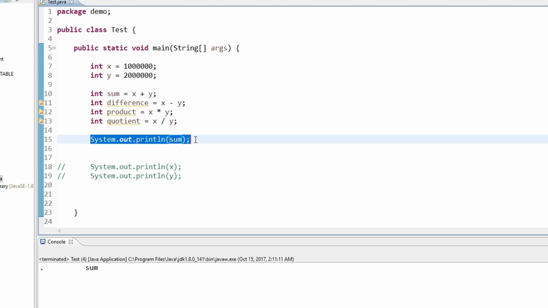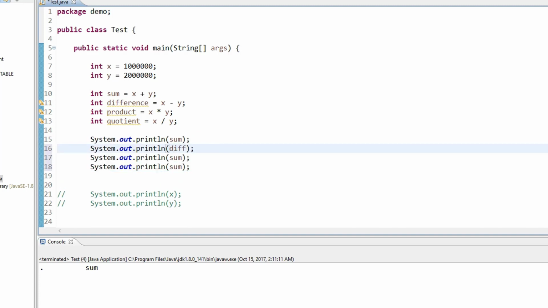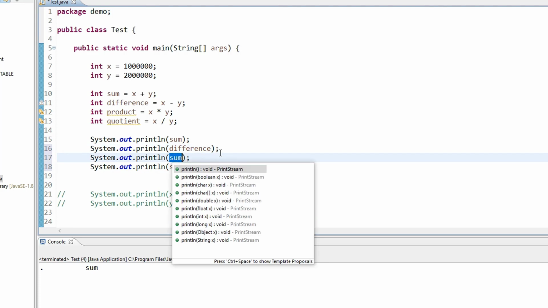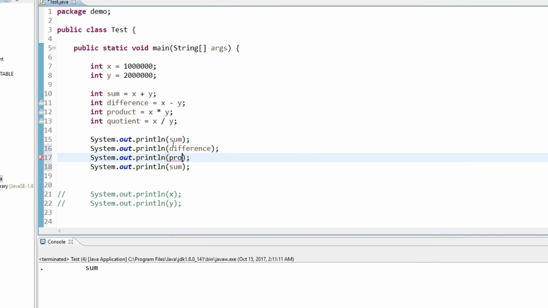Very simple. And so we're going to copy this 3 other times, Control Alt down 3 times. And then I'm going to double click, type in diff, control space, double click, control space. It should give us something else to write, and we're gonna type in prod, control space. There we go.